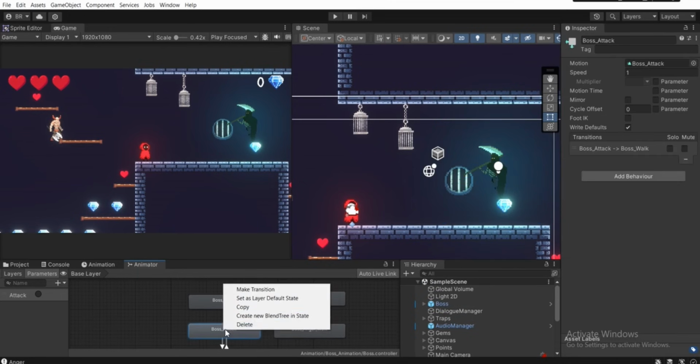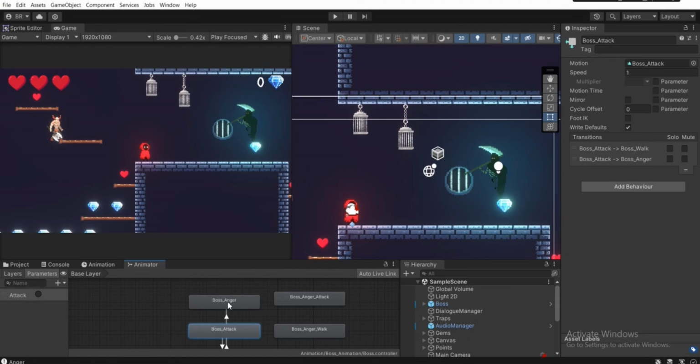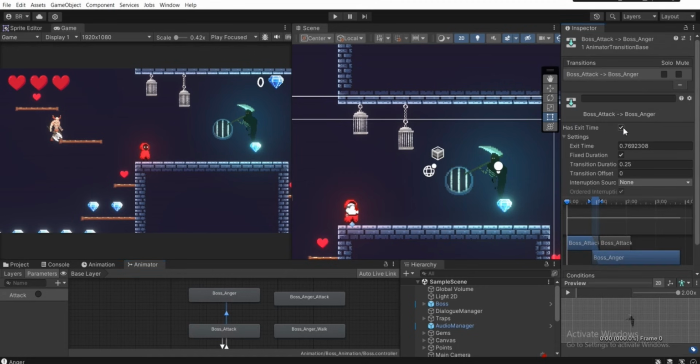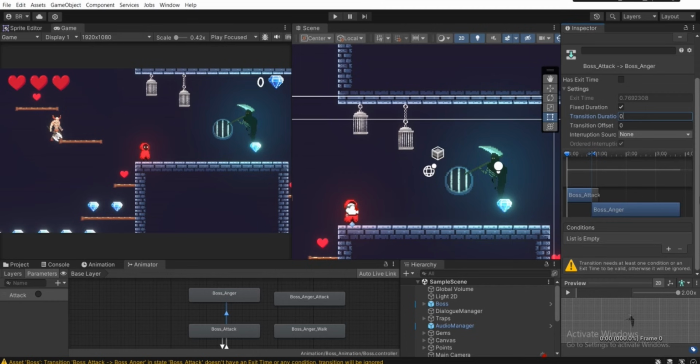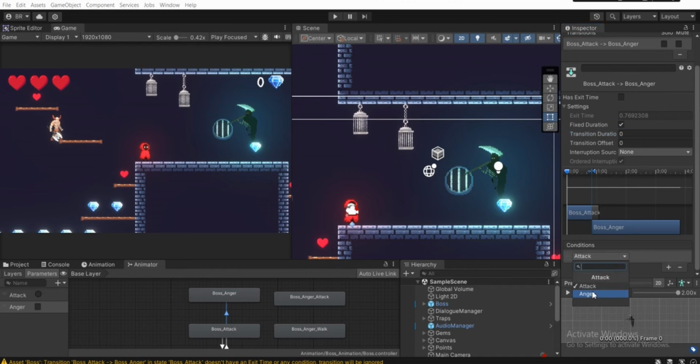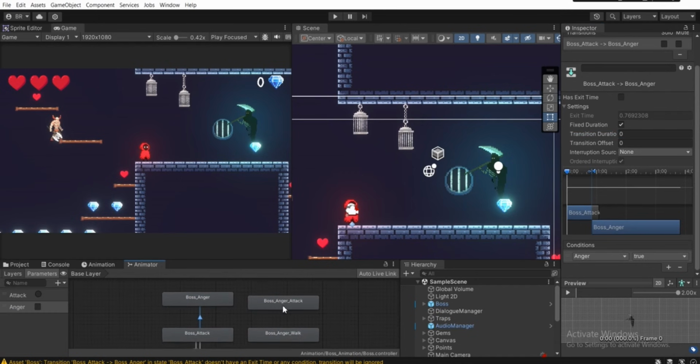Let's right click, make a transition to boss anger, select this transition and go over to the inspector. I'm going to untick Has Exit Time and set the transition duration to 0 because we're going to go immediately. We need to choose a condition, so let's go to Parameters, hit this plus icon, and choose Bool. We'll call it anger, and let's choose that condition. If anger is true, then it's going to move over to this anger animation clip.